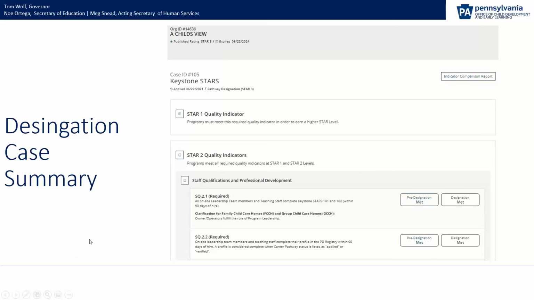All right, so some of the cool information that you can see in your case summary is your details. So you can look at STAR 1, STAR 2, and if you scroll down on the screen, it would keep going for 3 and 4. What you can do is look at a report that shows each of your indicators, what the pre-designation assessment with that pre-screening score was recorded as by your quality coach, and what the score was assigned by the designator during the designation process. So it's kind of nice to be able to do a comparison, so that you know what you got scored on each indicator.